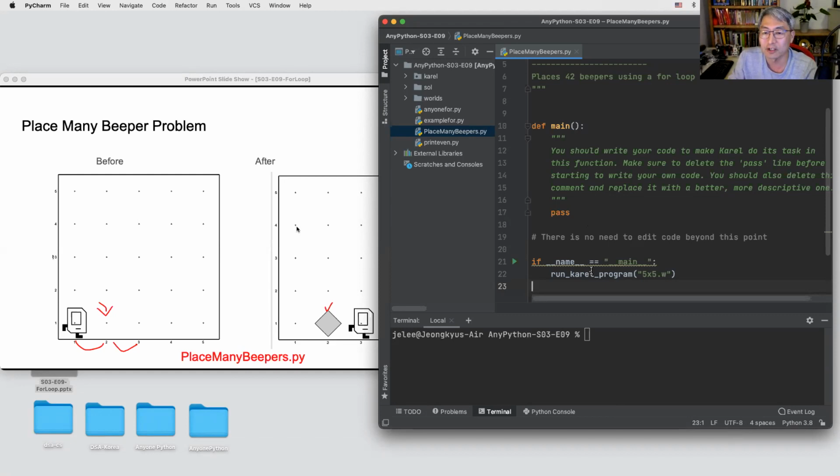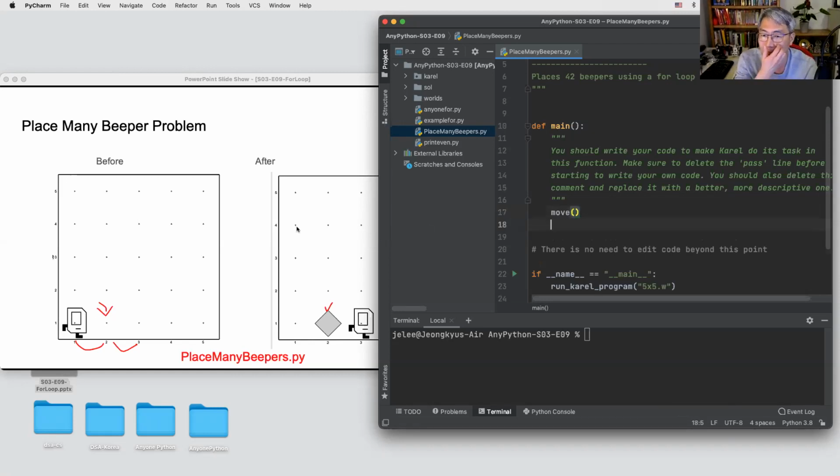So please, okay, if you are ready, let's start the program by removing this pass. Then we can use move. Why don't you follow me? Then we can put a beeper.